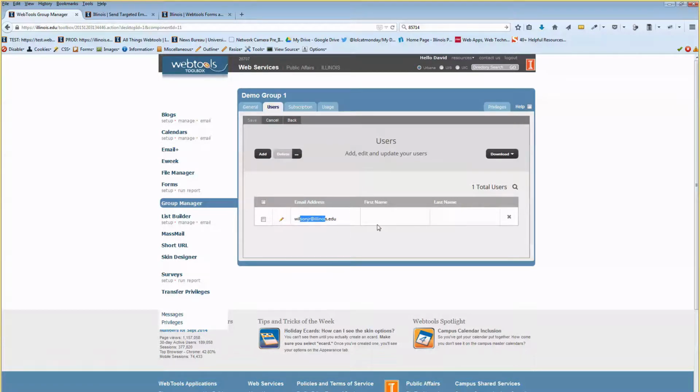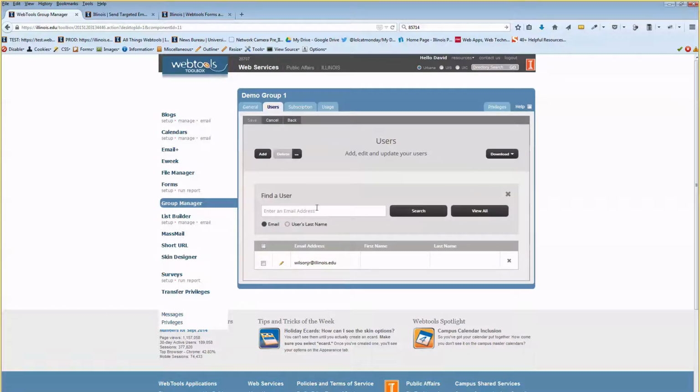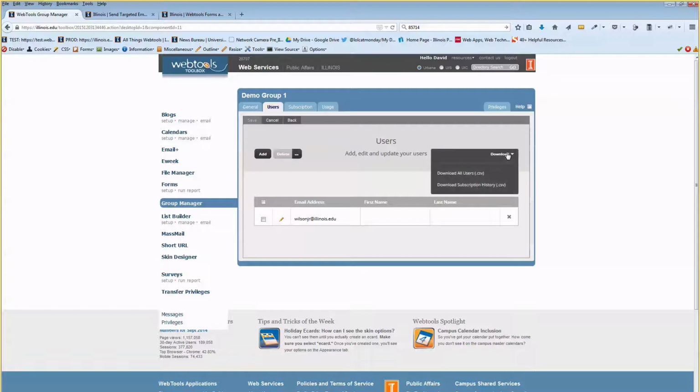His email address is here. There are blanks for first name and last name. I can delete this. I can edit this. You can see that if I had just entered 1,000 users, for example, I have a search. So I can open that and enter part of an email address. Or if I have data about the last name, I can enter the user's last name and do a search and find that. Okay. I can also download all my users that I have in my group as a CSV file. And I can download subscription history.